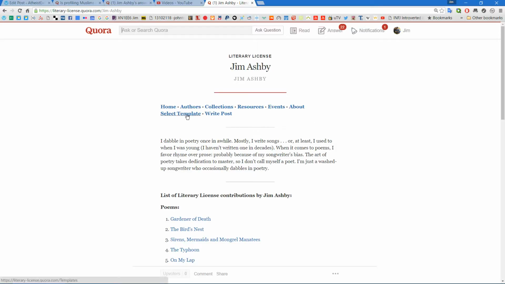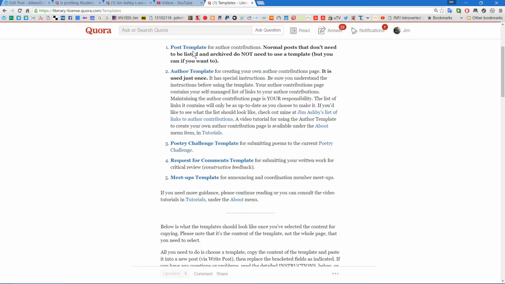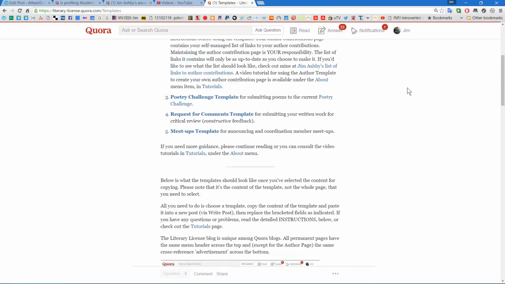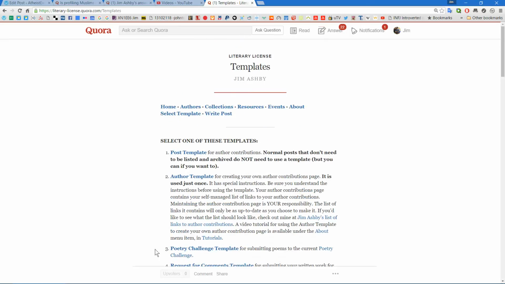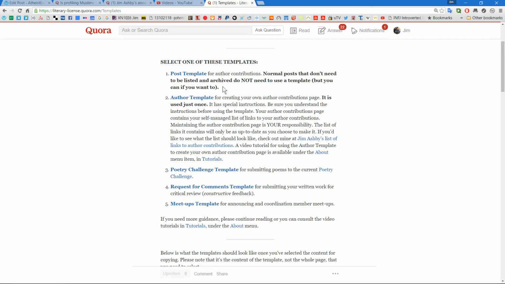But anyway, going back to the template page, I've covered the post template and the author template. The poetry challenge template, as the name implies, is for submitting poems to the current poetry challenge. The request for comments template is for submitting your work for constructive feedback. And the meetups template I showed you before is for announcing and coordinating member meetups. Of course, this one here will probably never be used unless we build up a big user base. I'm hopeful, but so far we don't have a very big base. Okay. So these are the templates that you use. You select one of them and use it to post your contribution. And if you need help, there's instructions down here.